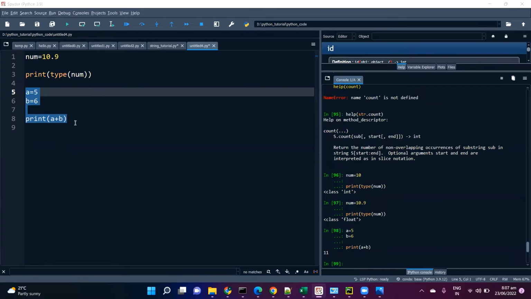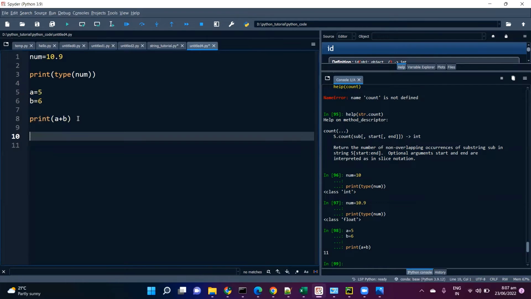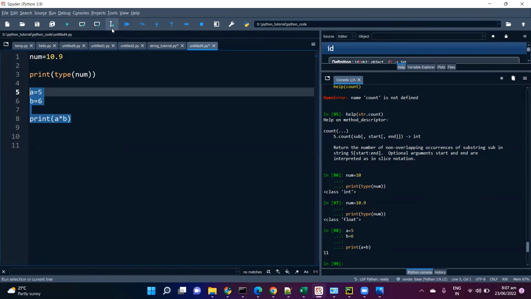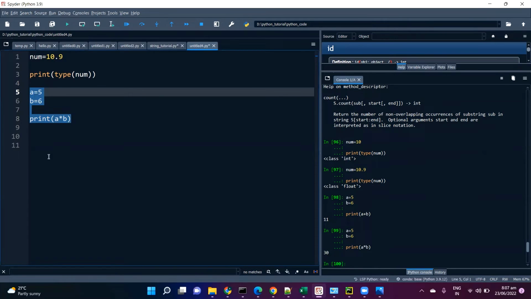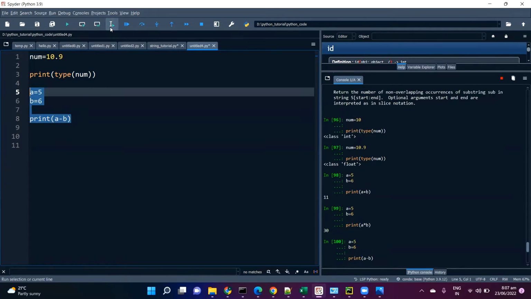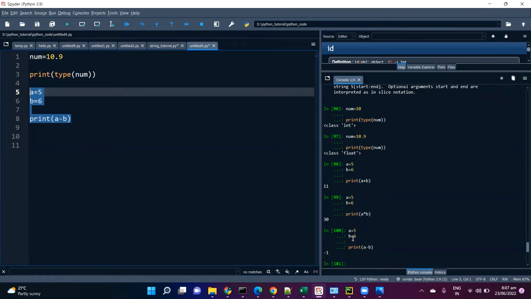Let me go through the arithmetic operators once. Let's suppose you want to multiply these two numbers. This is the multiplication sign. All these things come under arithmetic operators. And for minus, you have to put minus. If you run it, it will give a minus b. a is 5 and b is 6, so if you subtract, it will come minus 1, correct?